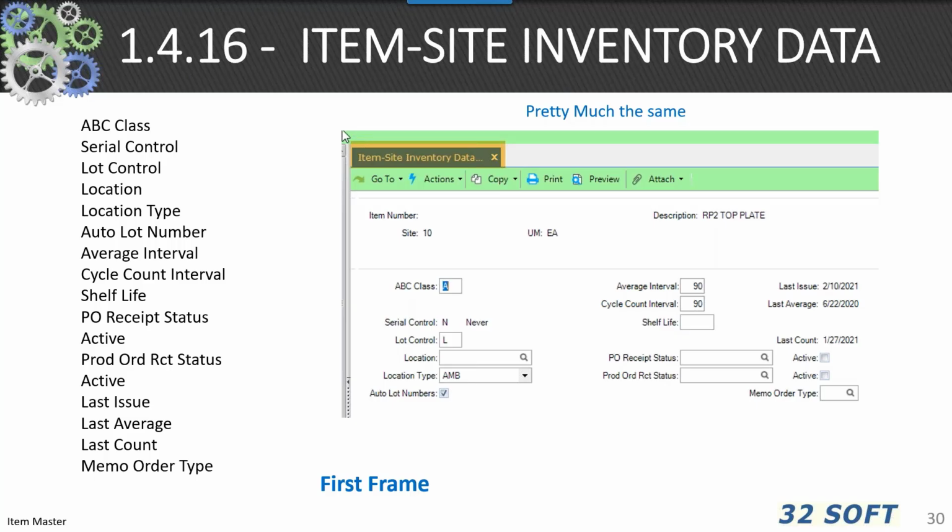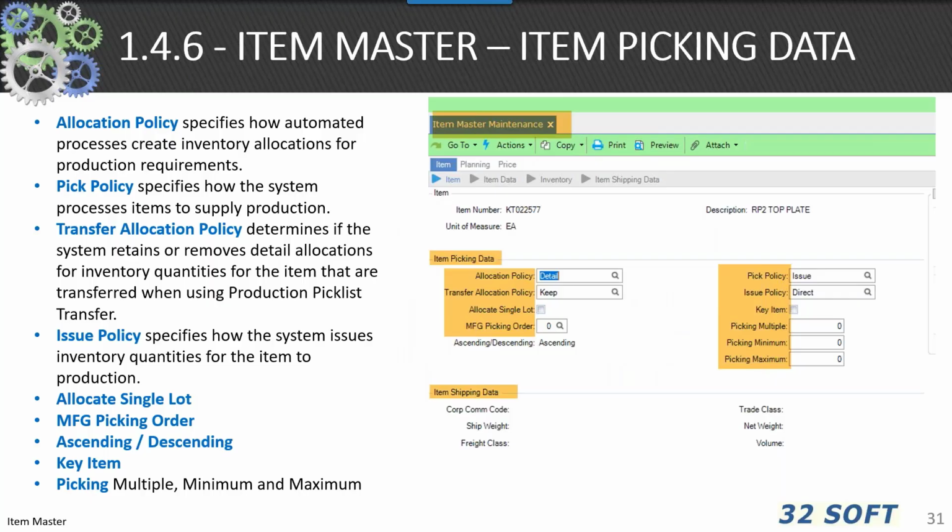The most significant changes happen in the item picking frame of 1.4.6. First, we see the allocation policy. There's new ways to deal with allocations, both from a detail and a general point of view. There's the pick policy that's been expanded to include pick and issue, do not pick, and pick and transfer. Along with the pick and transfer is a new transfer allocation policy.